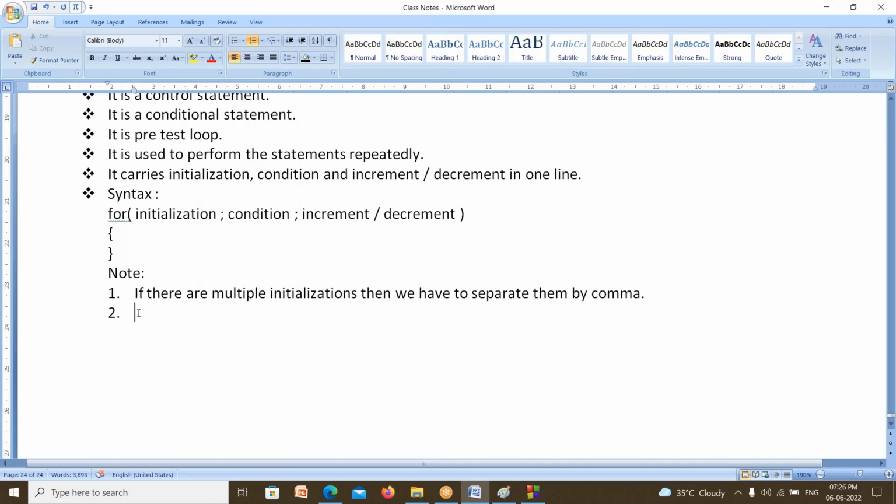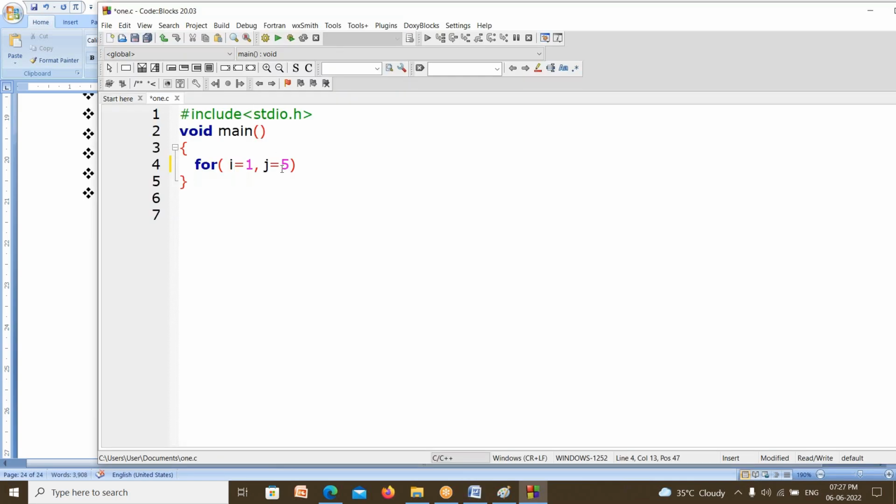That is this point. If there are multiple increments or decrements, then we have to separate them with a comma. Suppose after initialization you put a semicolon, after that the condition, and here you write increment or decrement. In that program, I increase the value of i by 1 and decrease the value of j by 1: i++, j--. So if there are multiple increments or decrements, we have to separate them by comma.